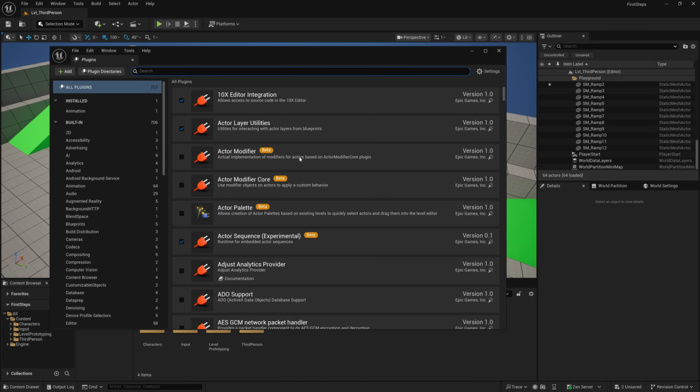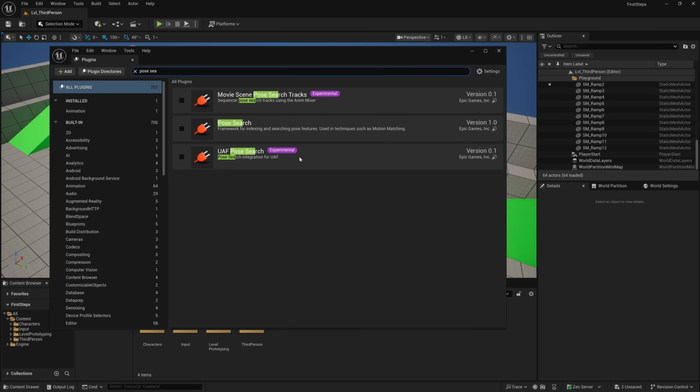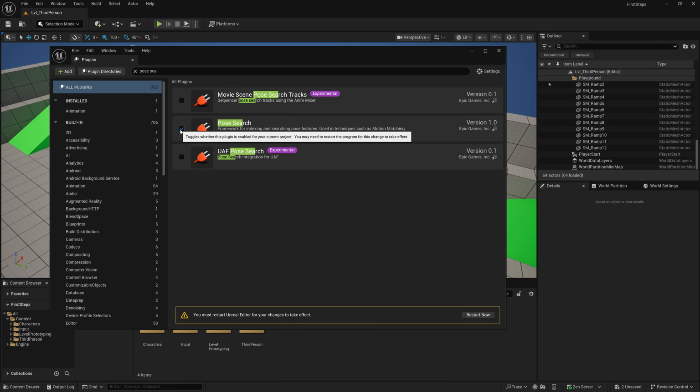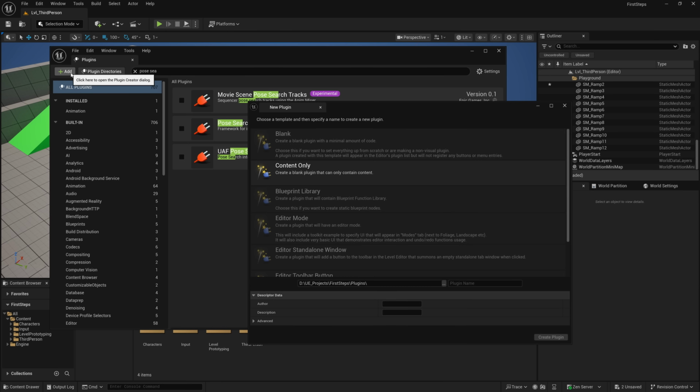For example, if we want to use the Pose Search plugin for advanced animation systems, we can just type Pose Search in the search bar here, tick the checkbox to enable it, and then the editor needs to restart to activate the plugin properly. You can also use the Add button here to create your own custom plugins if you want to build reusable systems for your projects or share tools with your team.